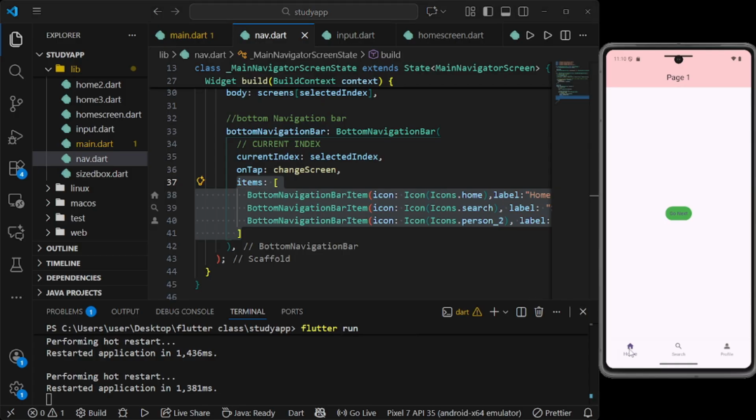Okay, so it shows here. If I click on this one, you see it changes. Click on this one, it's also changing. So you can see the change at the top here. If I click on this first one, it is page 1. Click on this one, it is page 2. Click on this one, it is page 3, right? So now these are responsive to the various screens, right?